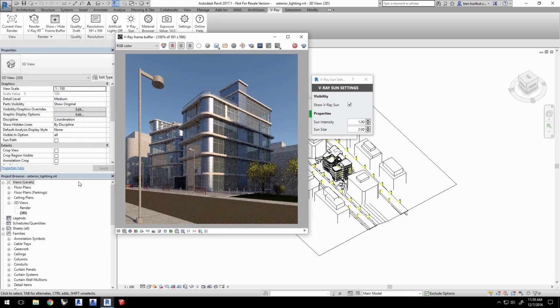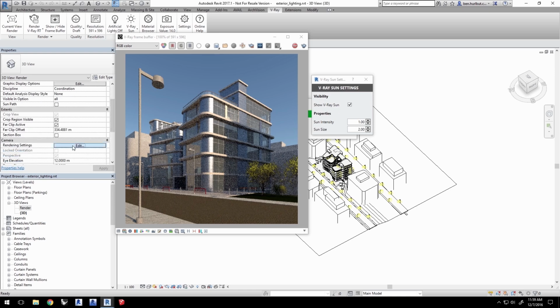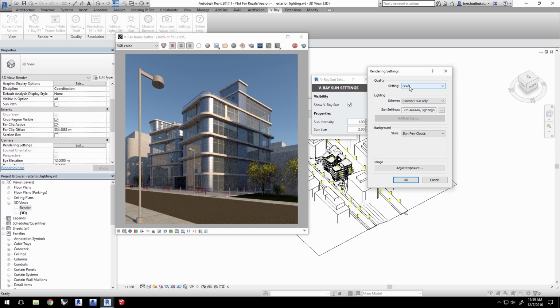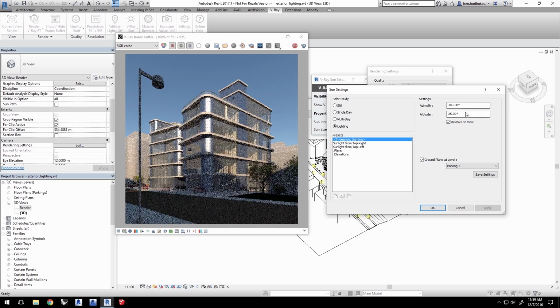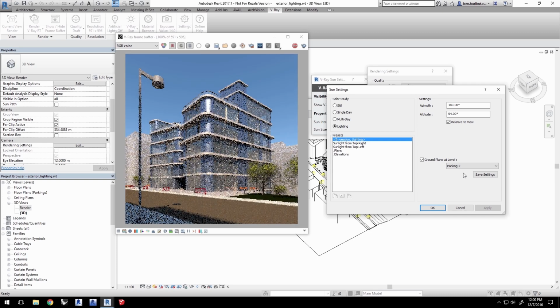In Revit, you can select the render view in the project browser, and under the camera section, click Edit to change the render settings. You have access to the sun settings by clicking here. Change the azimuth to 180 and click Apply, and the RT render will update and show a new lighting scheme. Set the altitude to 54 and click Apply to get the sun higher in the sky.